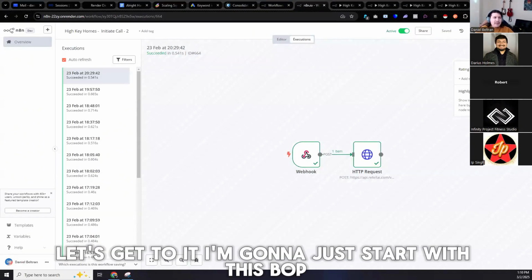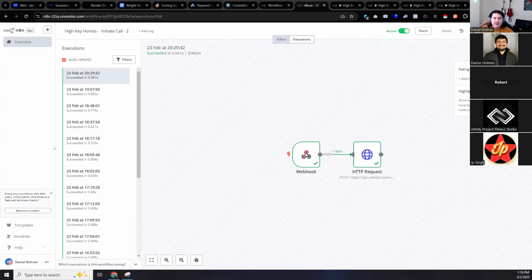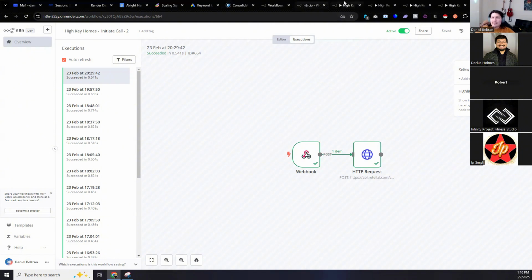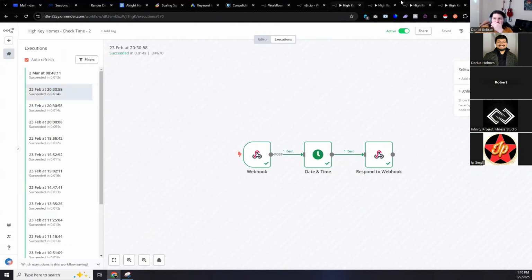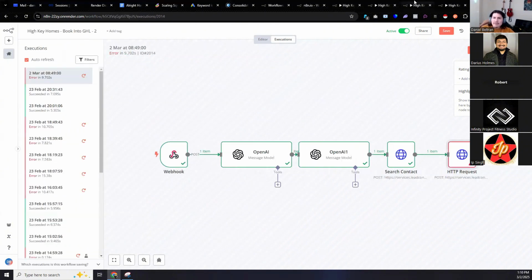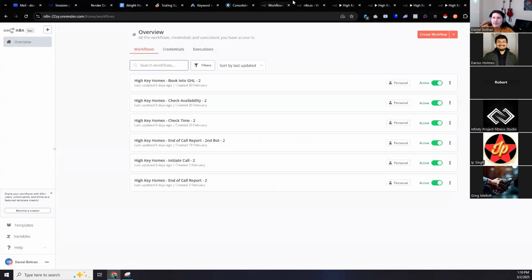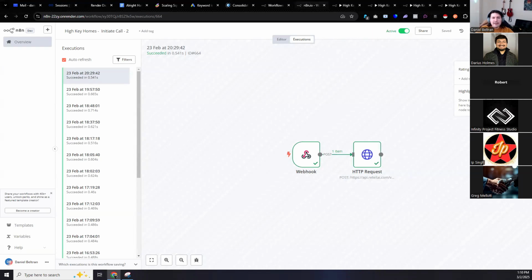I'm going to just start with this bot and take you through each function. These are different GoHighLevel functions. We got initiating the call from GoHighLevel, checking the time, checking availability in a calendar, booking into GoHighLevel, and then the end of the call report. So we're just going to go through the entire thing one by one.